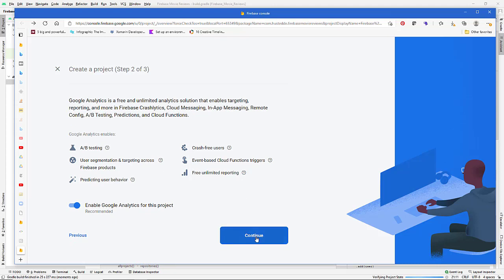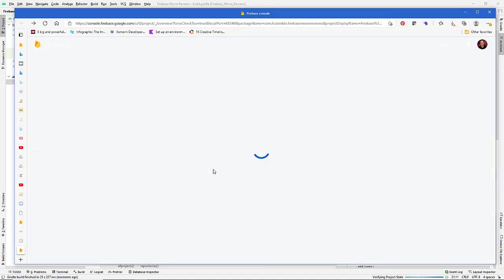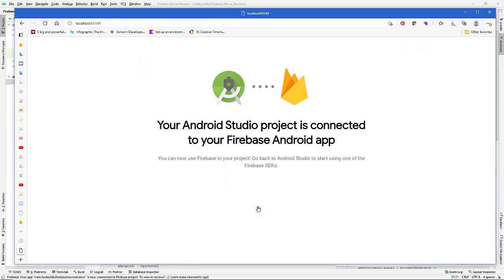It asks whether to add Google Analytics. I'm going to disable Google Analytics for this project, for test purposes. I don't really need that. And we'll say Create Project. So now it's creating my project. I'm told my new project is ready. I'm going to click Continue. I want to connect the Firebase Android app to my Android Studio project. I'm going to click Connect, and now the connection is done.